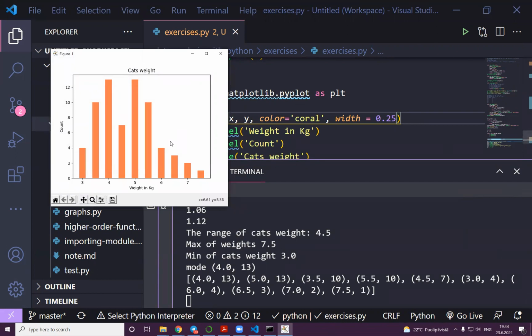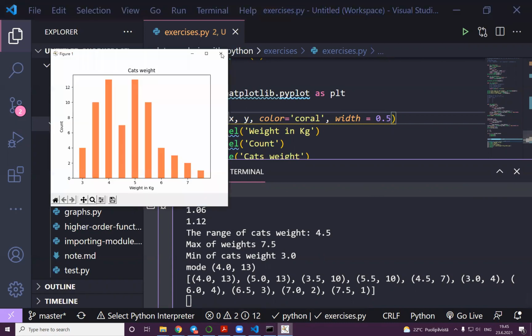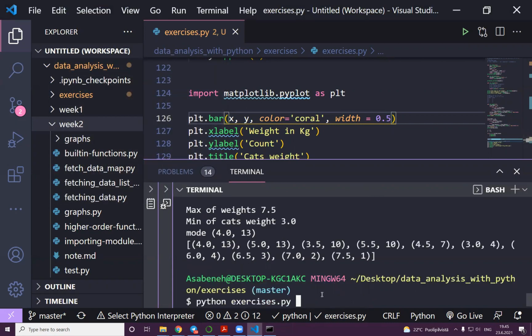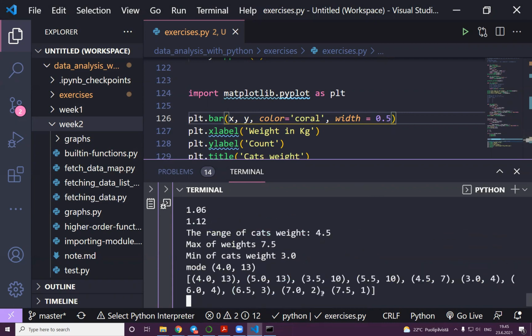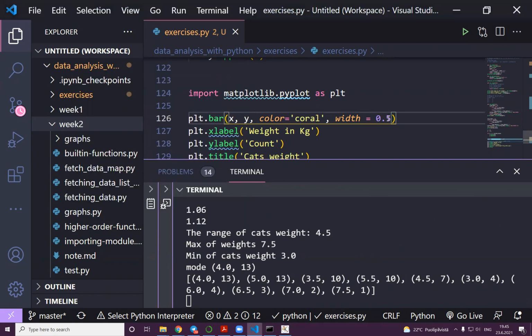Actually, the width is not the distance. The width is actually the size of the bars. So that was actually very good. We can even change it up to 0.5 and then the bars will be bigger. Have you seen, it's stacked. So you have to just close this. Really, that was too much.